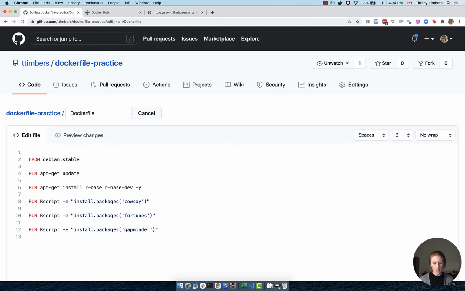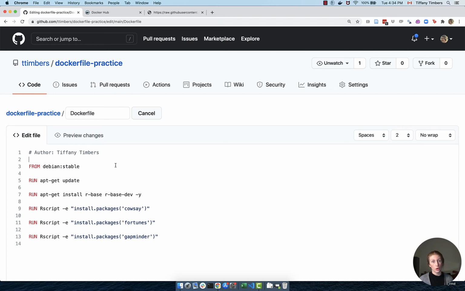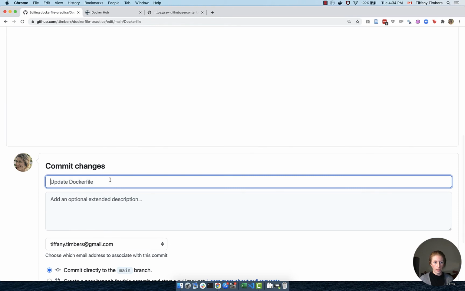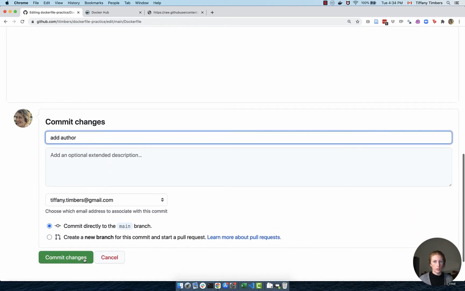Basically any edit to this file will trigger the build, and I just want to do a small demonstration where I know it should build because it built successfully on my laptop, and I'm just adding this author comment here, so it should hopefully also build well with GitHub Actions. So I'm going to scroll down, and I'll say that I added the author, and I'm going to click on Commit Changes.